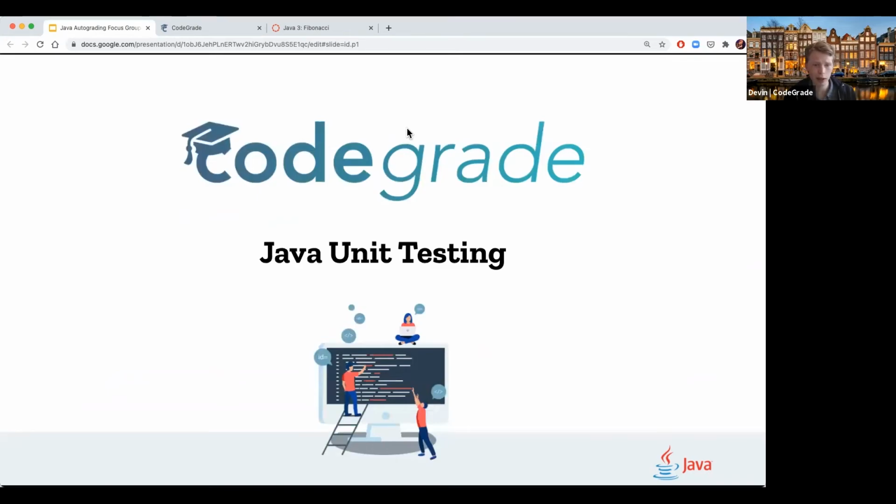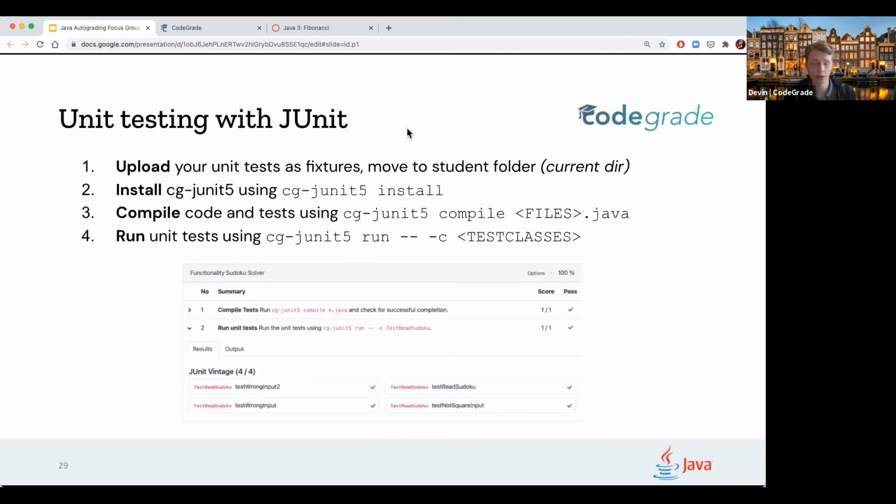So let me quickly go over Java unit testing. This is very similar to all the other unit testing frameworks and the one I've shown you in the Python webinar. So that's why I'll be going over this a little bit more quickly.